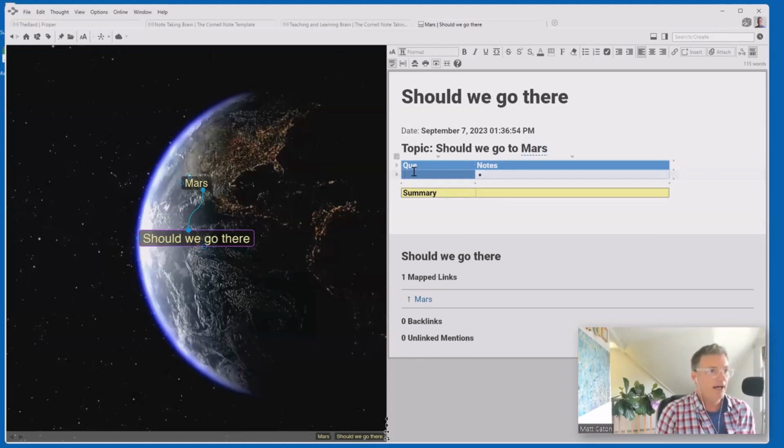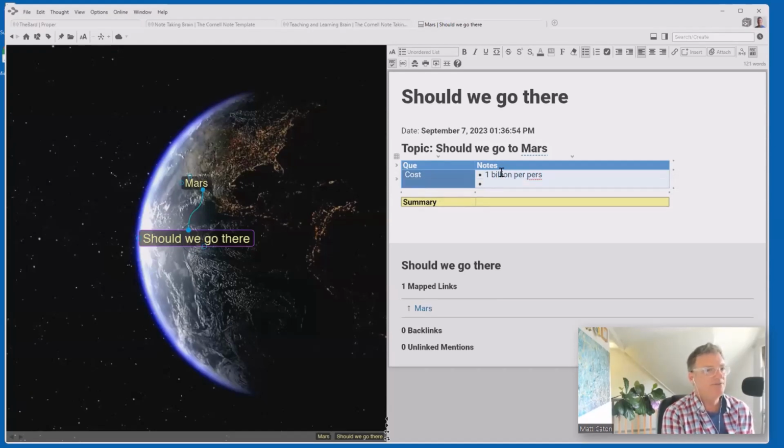So what are the pros and cons? First, I start researching the cost. I have no idea what the cost is. I'll say it's 1 billion per person. Then I have to start looking at sustainability of staying there, how much it costs to stay over time, per day, cost per day.